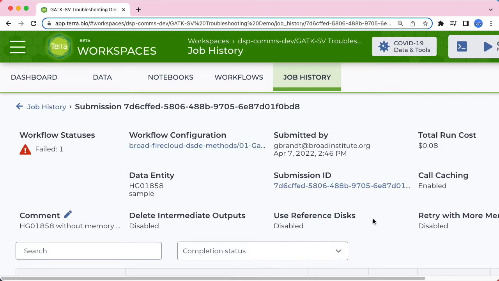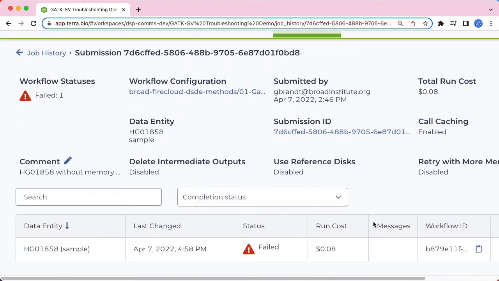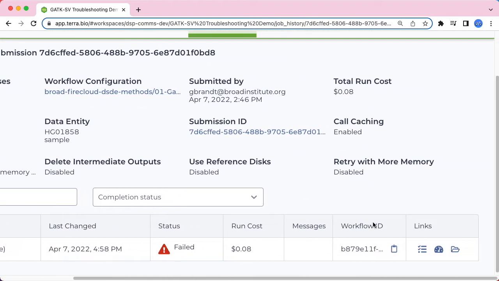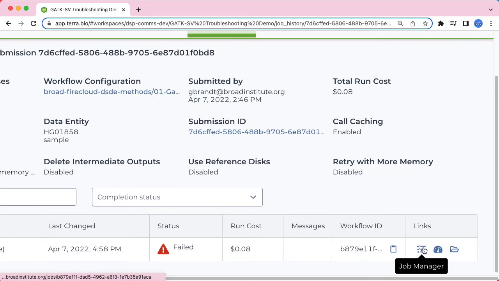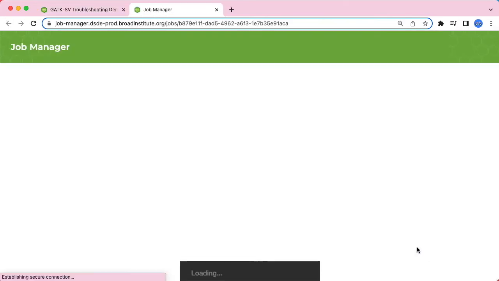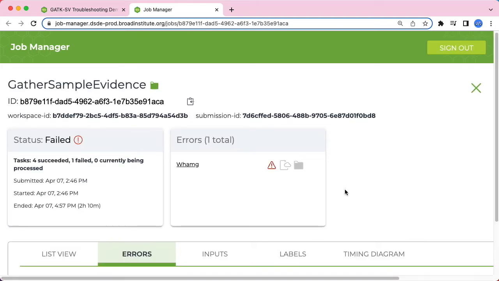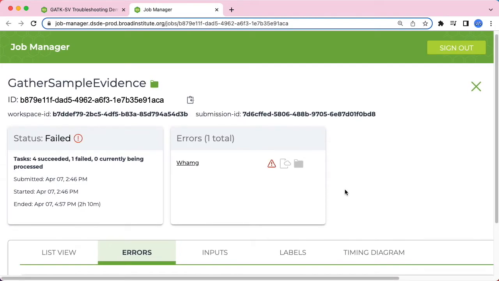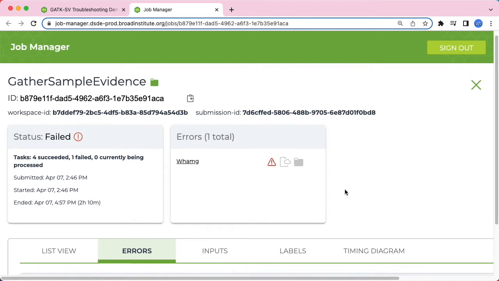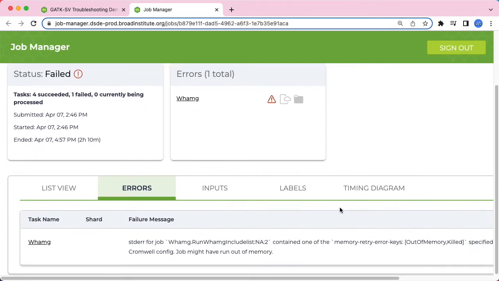Now on the right side of the submission table, you will see a column titled Links, where there is a checkbox icon that will take you to the job manager for this submission. Click on the Job Manager link. Here in the Job Manager, we can get a detailed look at the submission details. When your job did not succeed, you'll see an Errors tab like this. But if your job did succeed, there will be an Outputs tab instead of an Errors tab.